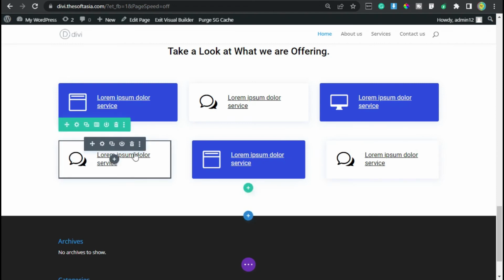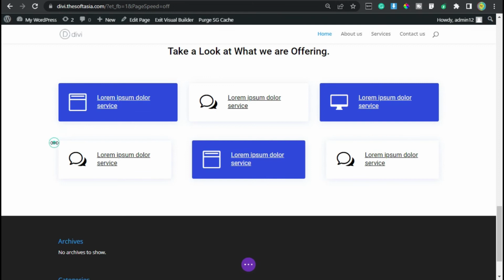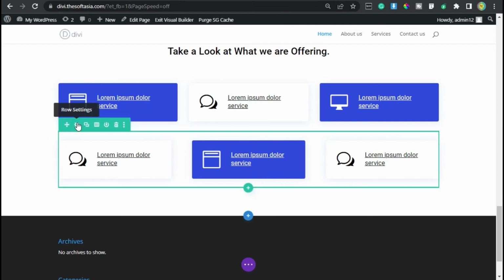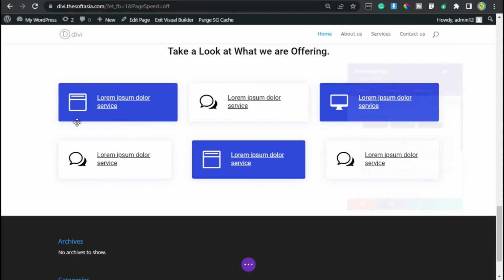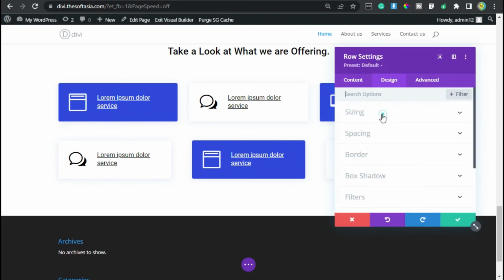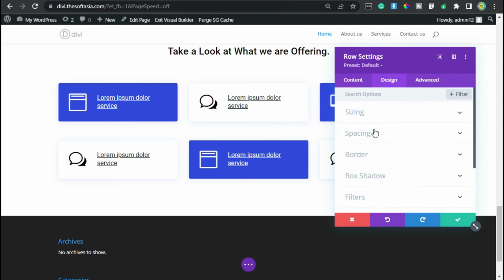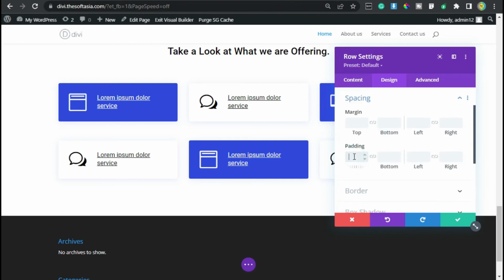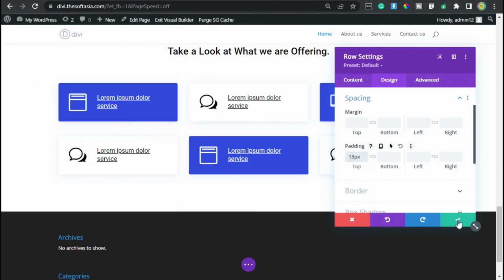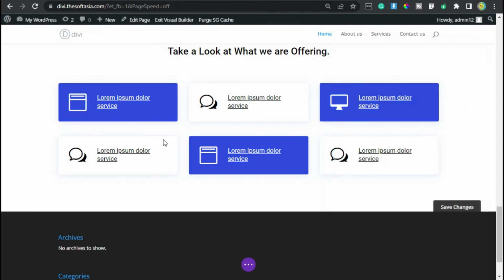So first of all, before editing these 3, I will edit the rows. Go to second row. Click on gear button. Go to design, sizing and use custom gutter width. Enable it and make it 2 pixels. Now after adding sizing, go to spacing and add 15 pixels of top padding. Now click on this tick button and edit these blur Bs.